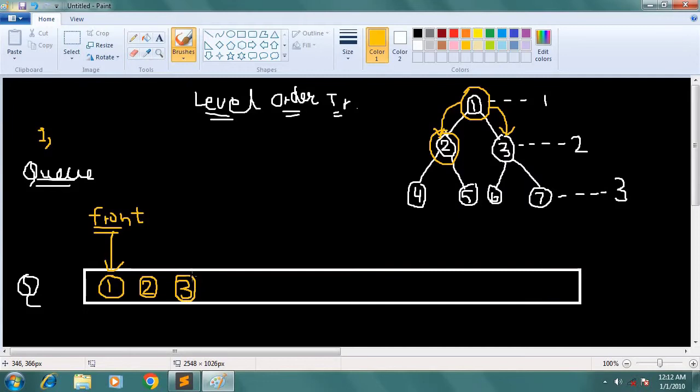So now we have taken this 1 into the answer. As you can see, we have also taken its left children into the queue and its right children into the queue. Now what we will do is, we will simply pop this 1. Popping this 1 means, when I pop this 1, it will be deleted. So let me clear the concept.